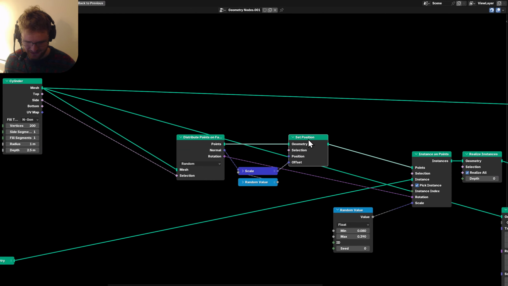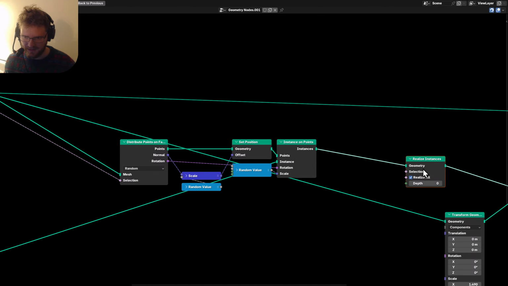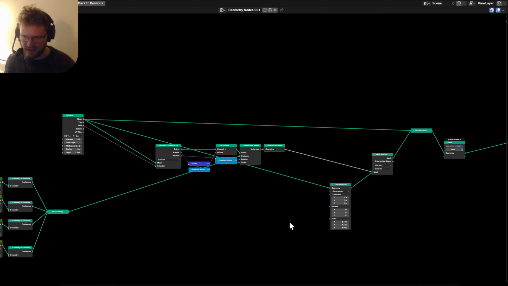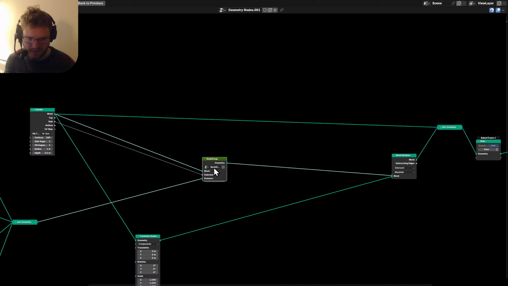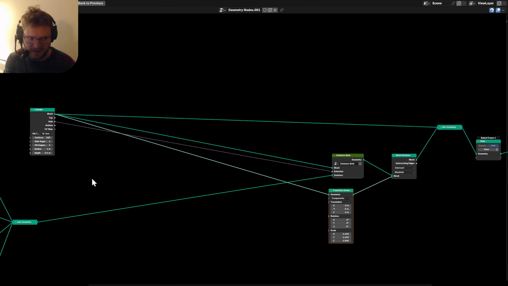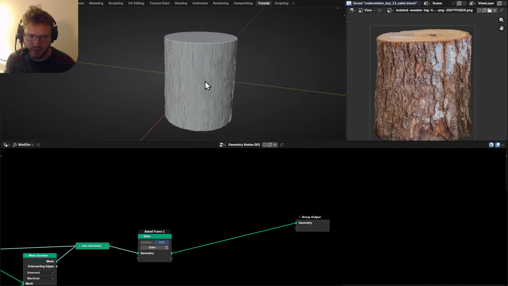Oh, speed run. Speed run. Okay, so this is all our distribution, mesh boolean, great. Instance, bark. Don't have time to name, we gotta move on. Okay, we also transformed our cylinder, mesh boolean, joined and baked. So here's what we have so far.